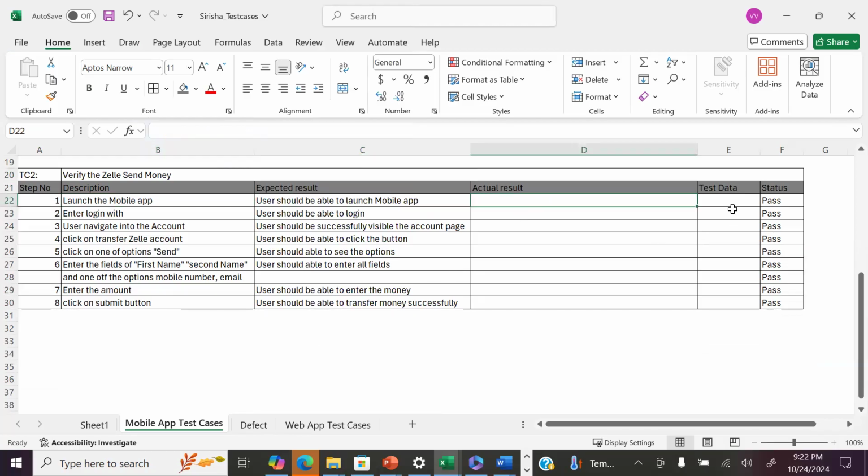Write the data you used, you can write it here also.